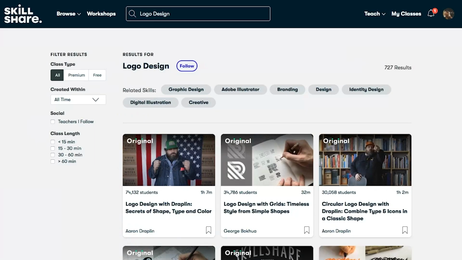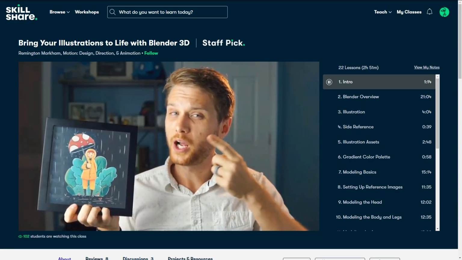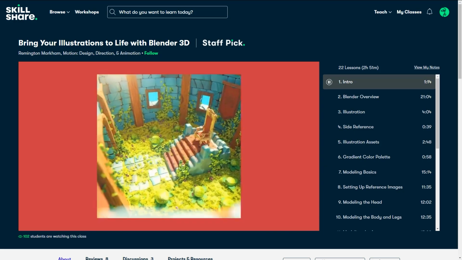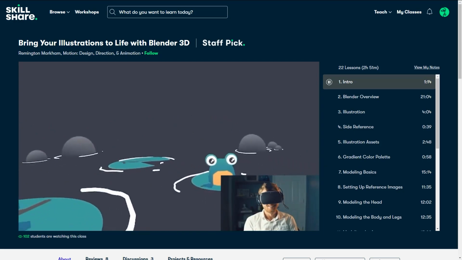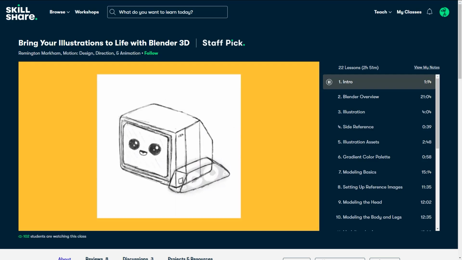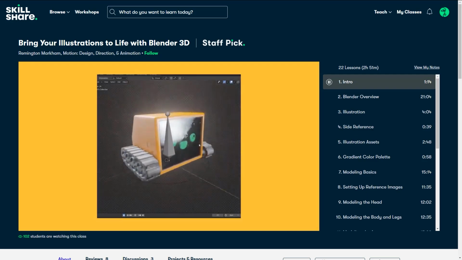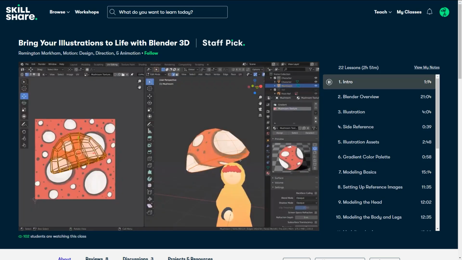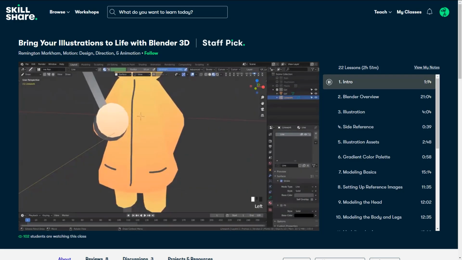For example, this class called Bring Your Illustrations to Life with Blender 3D, in which you will learn about modeling and texturing a scene in 3D as a beginner. And this training will be delivered to you by Remington Markingham, aka Southern Shoddy 3D. You will illustrate your scene with ease of modeling in mind. Then you will create an illustrated scene. After that, you will model, texture, and render out the scene. By the end of this course, you will have a full scene of your illustration in 3D.